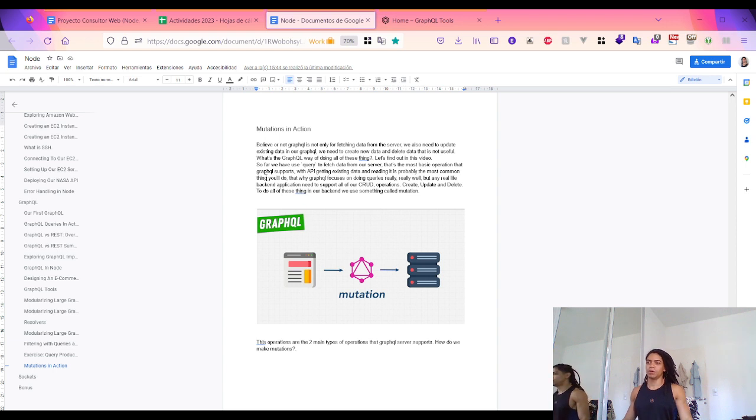We also need to update existing data in our GraphQL. We need to create new data and delete data that is not useful. Believe it or not, GraphQL is not only for fetching data from the server. So what's the GraphQL way of doing all of this? The creation, the deletion, and also the updating.